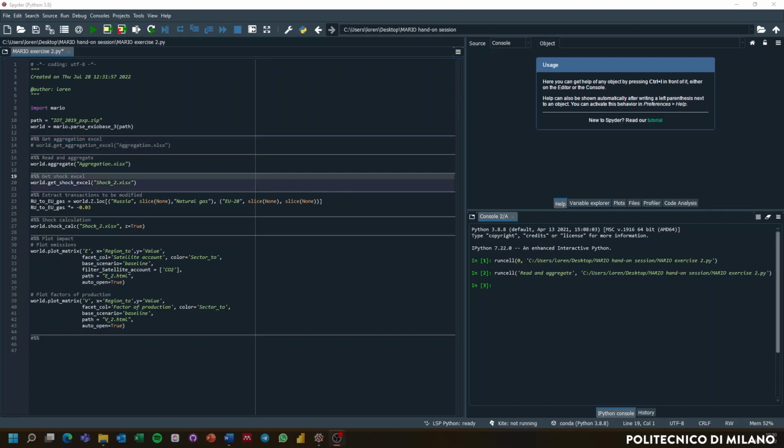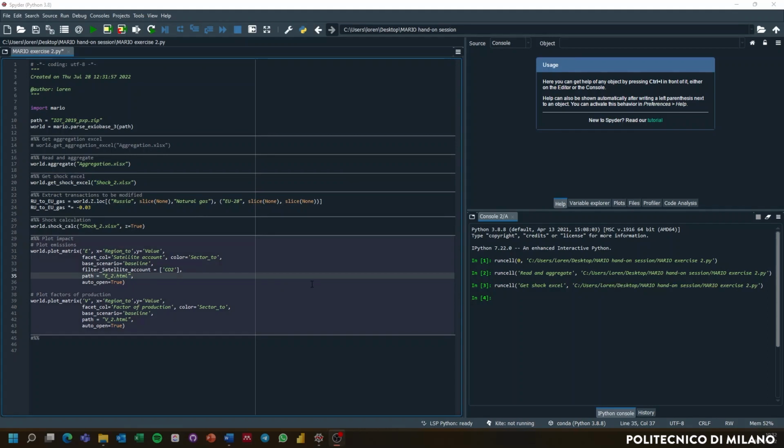Now we can create a second Excel file called shock2 for this exercise using the getShockExcel function once again. This shock is a little more complicated with respect to the first one and consists of a 3% reduction of European imports of Russian gas in favor of gas coming from the rest of the world.